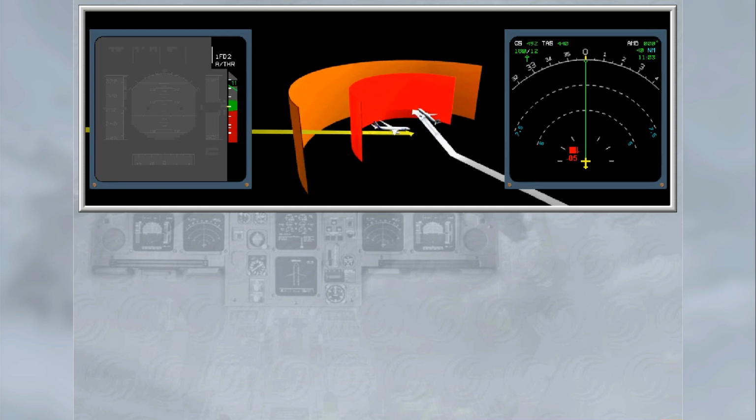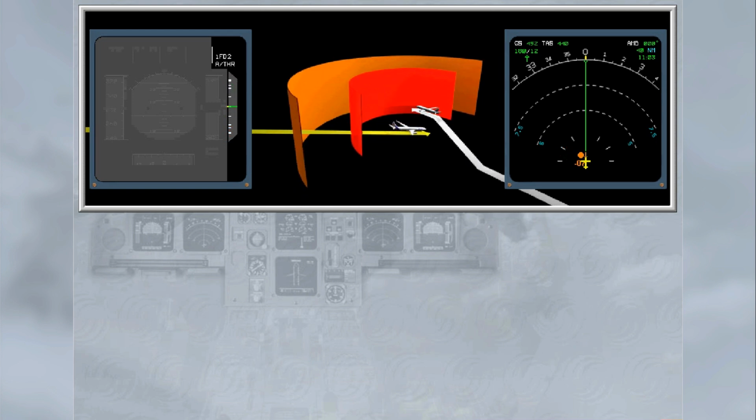Adjust vertical speed. Adjust. Clear of conflict. In this demonstration, own flight path has crossed through that of the intruder. We will now see the next example.